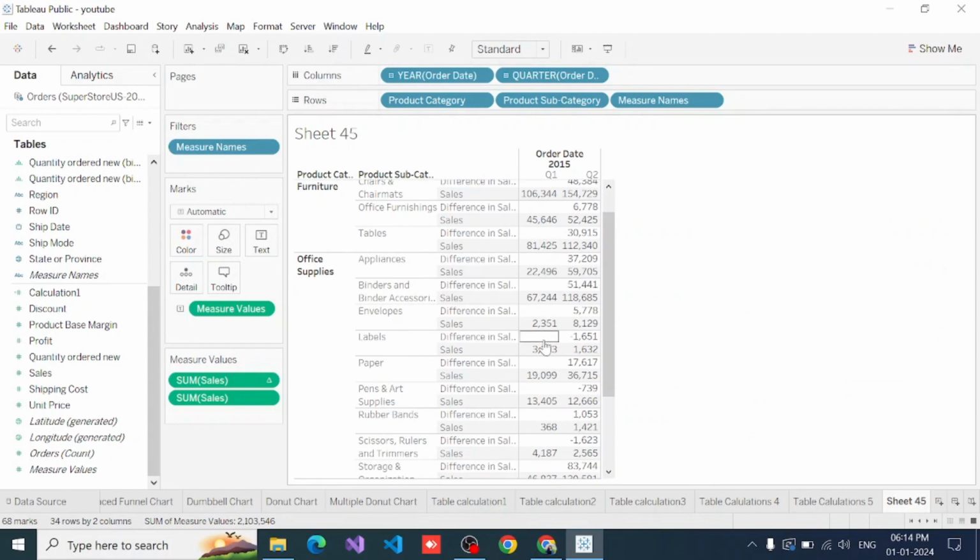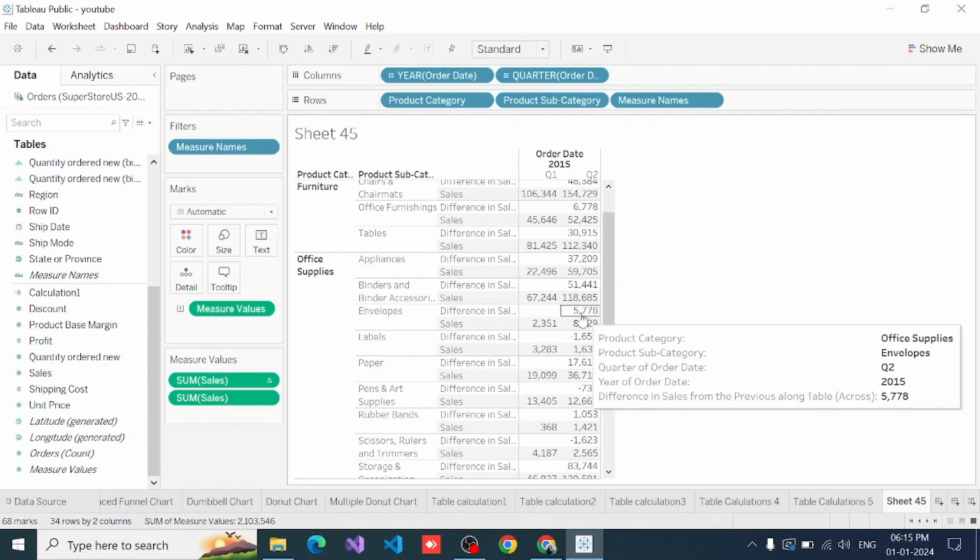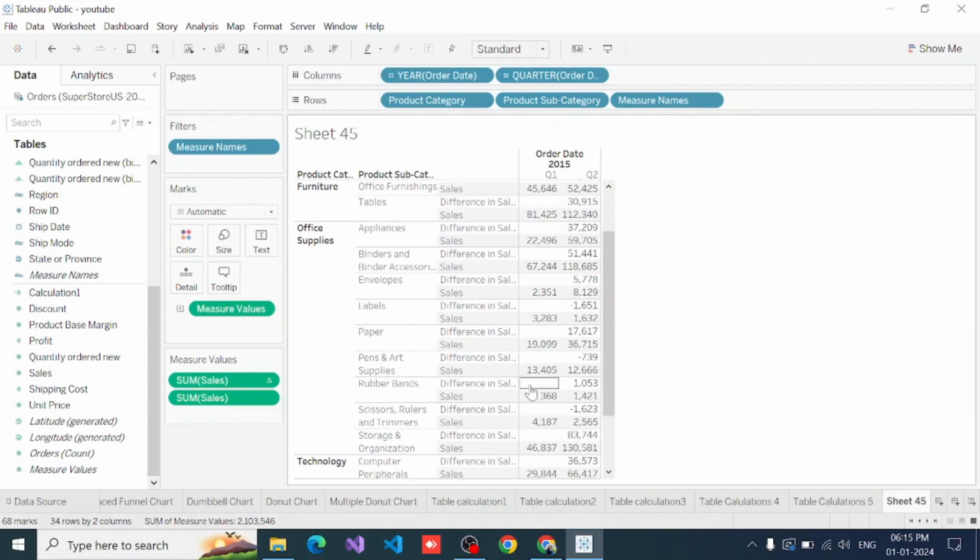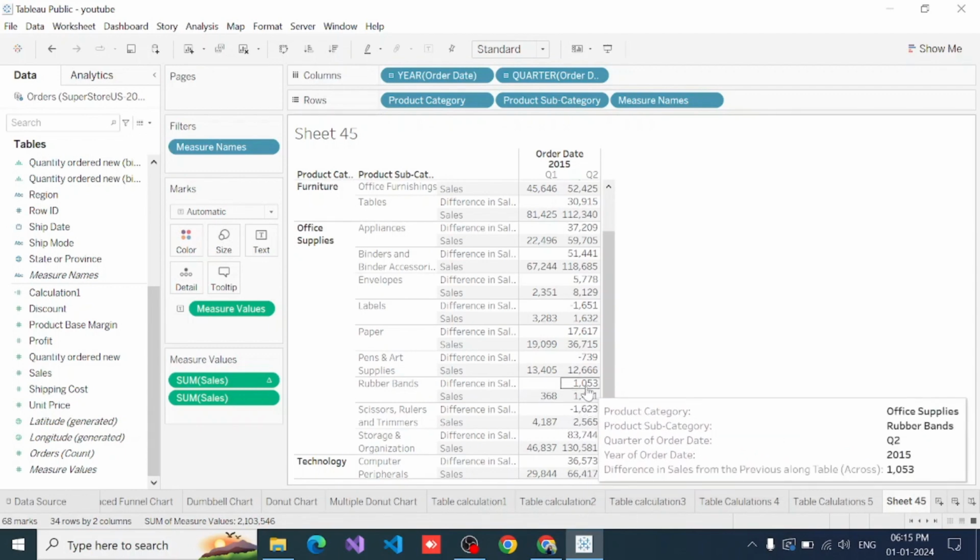We can just take another example, which is this one, envelopes. The Q1 sale was 2,351 and the Q2 sale was 8,129 and the difference was 5,778. We can take one more example also, which is rubber bands. The Q1 sale is 368 and the Q2 sale is 1,421 and the difference is 1,053, right.